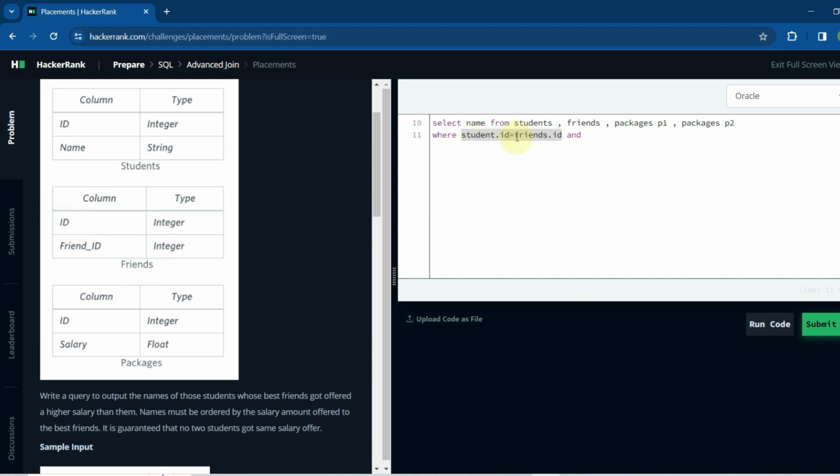And from this we can find who their best friend is. After that we can compare their packages. Then you have to type student dot ID package, student salary package. First we need to find the student salary package, and then we can compare it with their best friend's salary package.